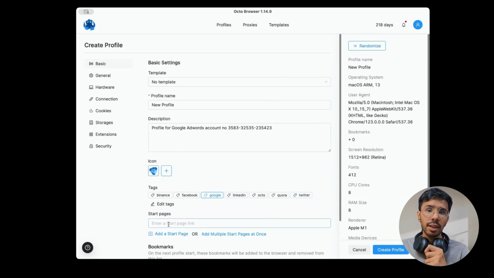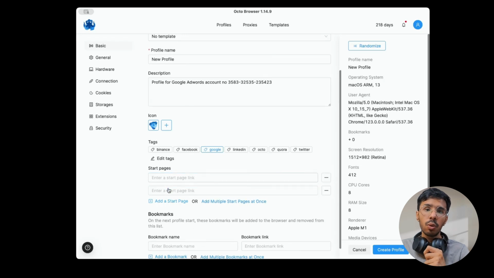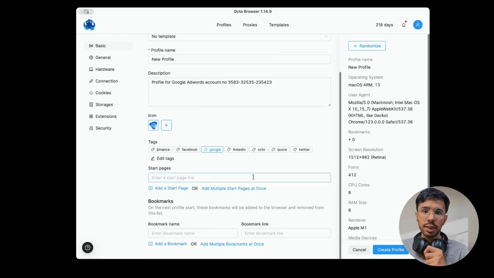Then using tag is good for categorization. You can also set up the start page to open automatically when you launch the profile. For example, if you're managing Google Ads profiles, then you can set ads.google.com as the startup page. So whenever you open that profile, it will automatically open the Google Ads window.